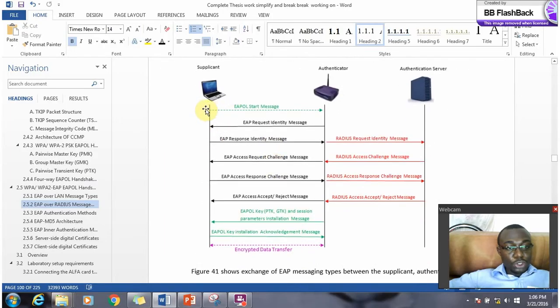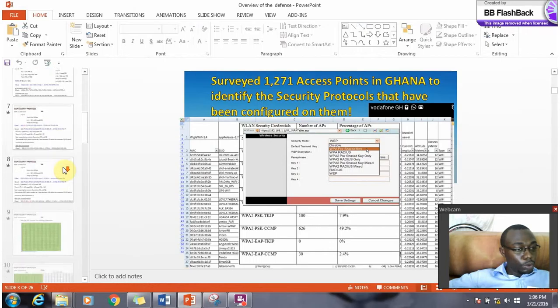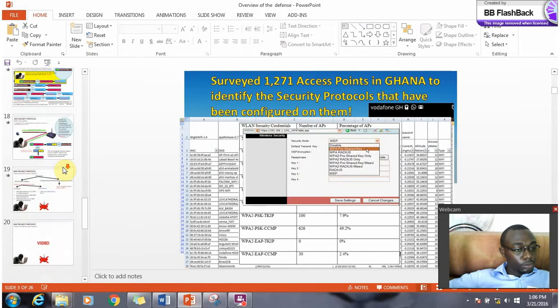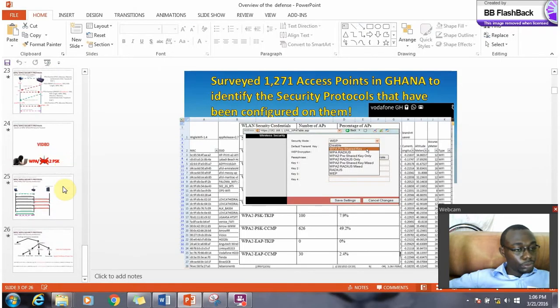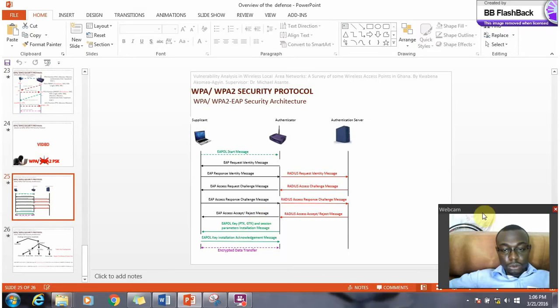So the first procedure is for the... hold on. Right, good.